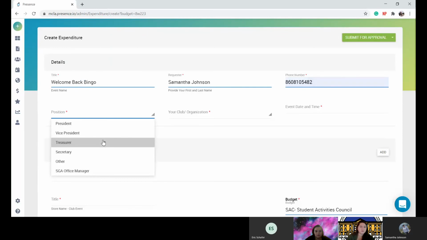Now here, this one for position. Obviously, for treasurers filling it out, you're going to click treasurer normally. Some clubs do give a little bit more access to their students, whether it's choreographers or committee chairs, if somebody is running a specific event for the club and they have confidence that that person is allowed to do those purchases to help. That is fine. They would just have to click other, and when you click other, you would type that.